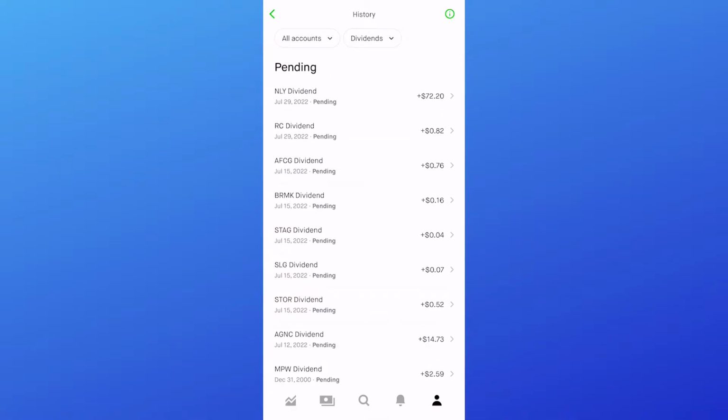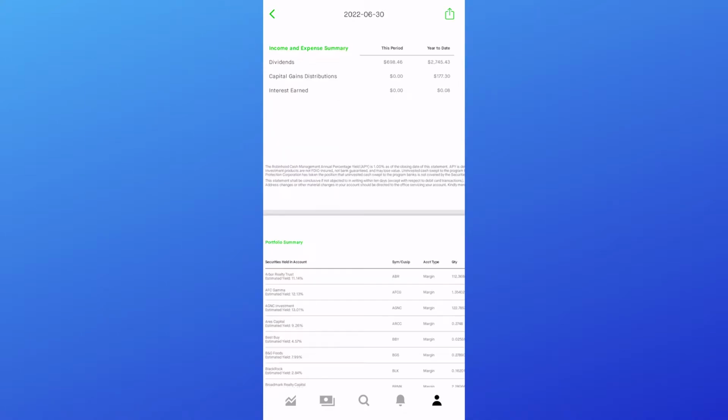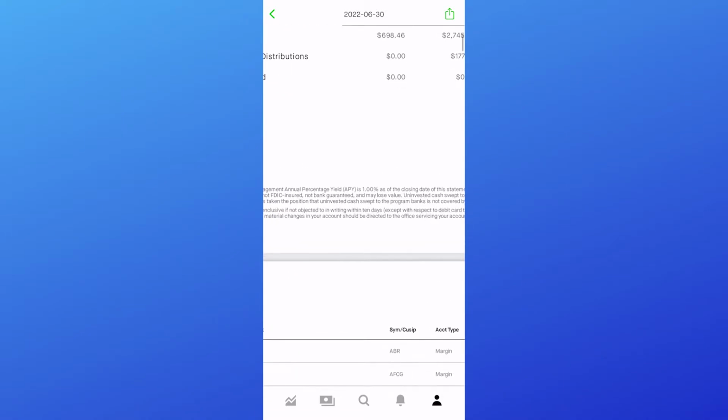To find your monthly dividends, click on the green arrow at the top, go to Statements, go to Individual Brokerage Account Statements, go to the latest month, and where it says dividends this period, that is your monthly dividend total. So for me, I have $698.46.